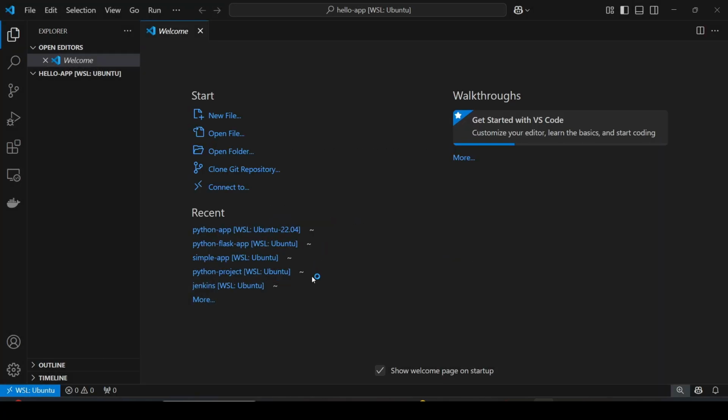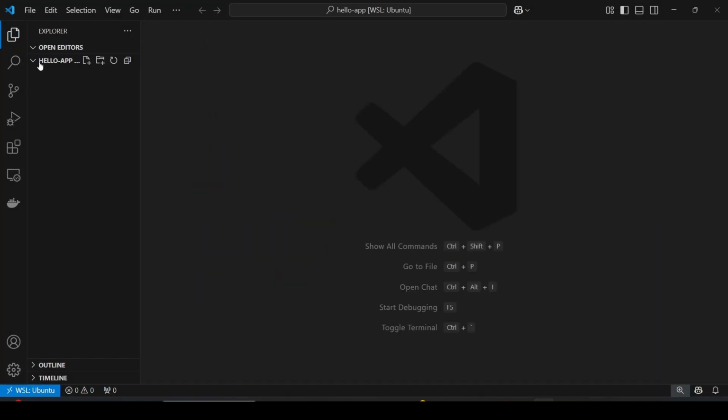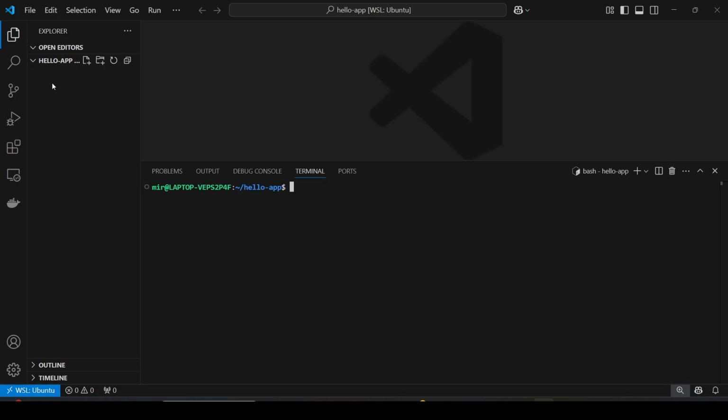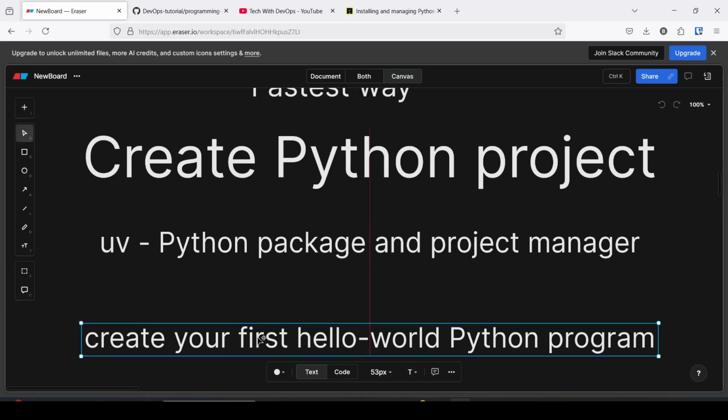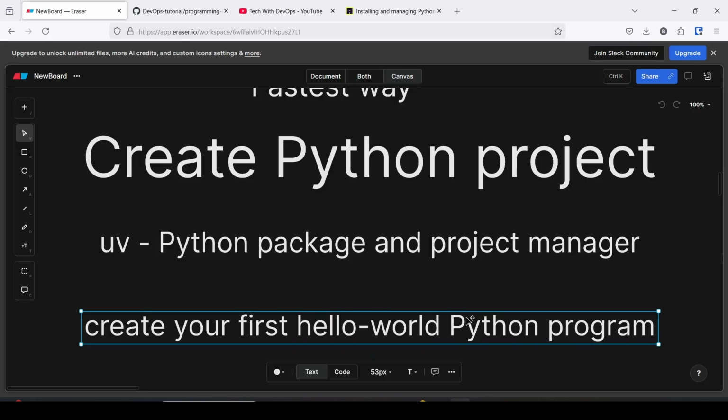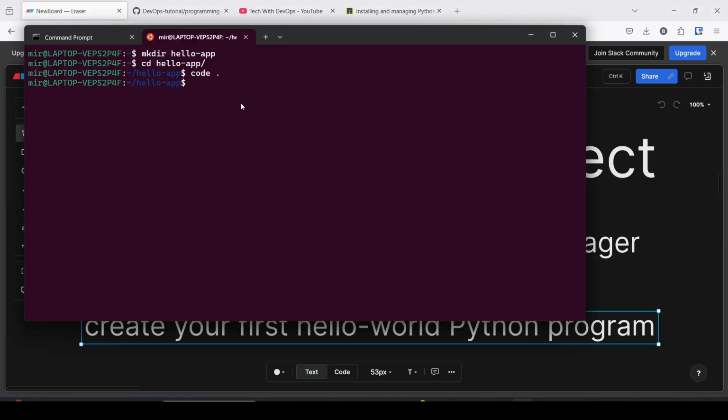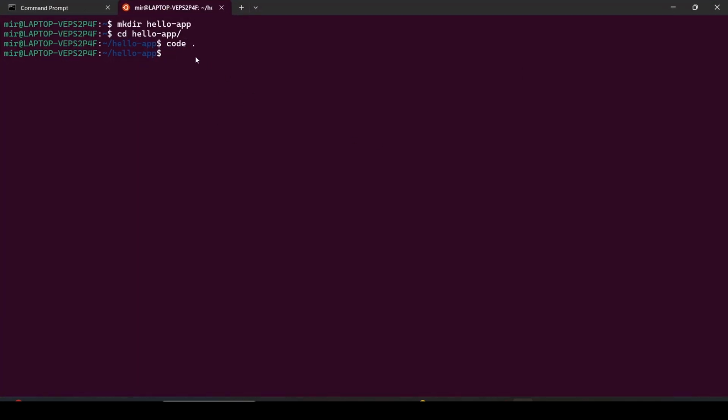Okay, yes, close this. Here you can see there are no files and folders. To open the terminal, press Ctrl+backtick. Now, how to create a Python project, your first Hello World Python program? Before that, you just install uv on your machine. Here in my case, it is Ubuntu WSL.